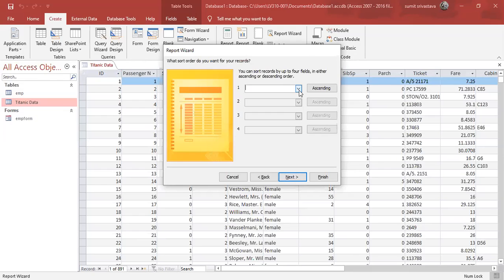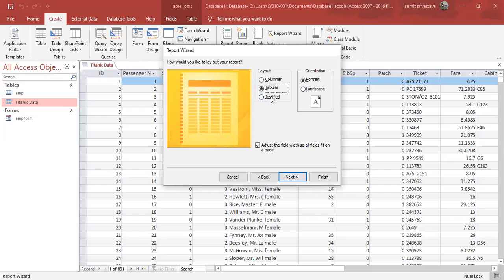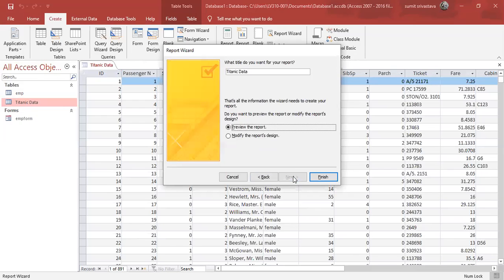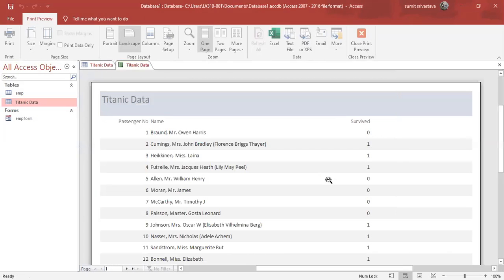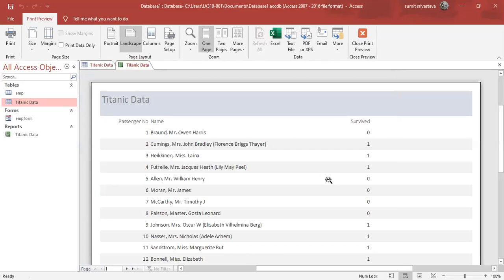Here you can sort your columns in ascending or descending order. I'm not doing that. I'll click next. Now you have the option for a tabular, columnar or justified layout for your report. And this is the orientation. So I'll go with tabular and I'll choose landscape. I click next. It will preview the report. So let me click on finish. Let's wait.